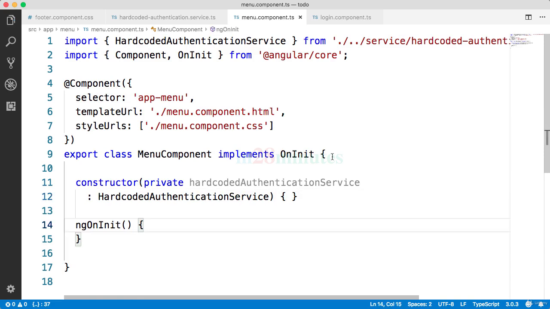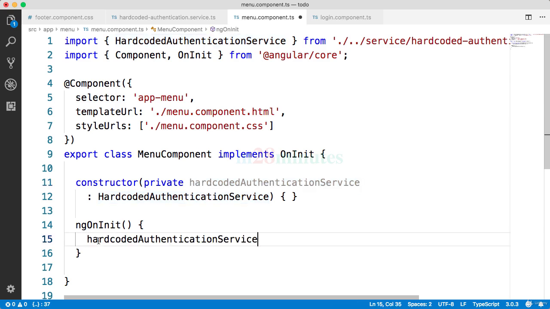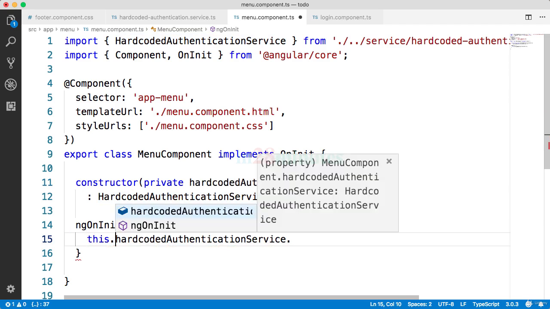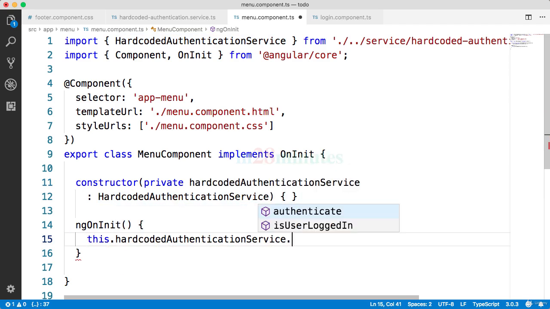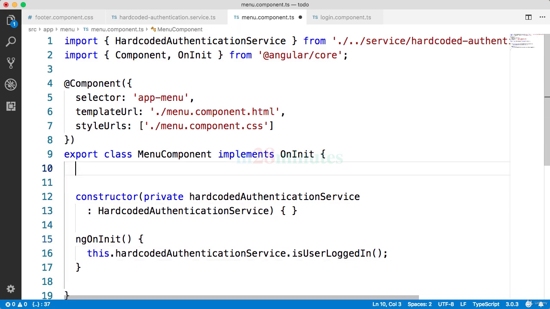Very, very long name. Now what we want to do is, on the initialization of this component, we would want to check the hard-coded authentication service. Before this, we need to say this dot hard-coded authentication service dot authenticate. Is that what we would want to find out? Nope. What we want to find out is user logged in. We want to find out if this user has logged in, and let's store this into a variable isUserLoggedIn, and this would be a boolean, and let's initialize it to false.